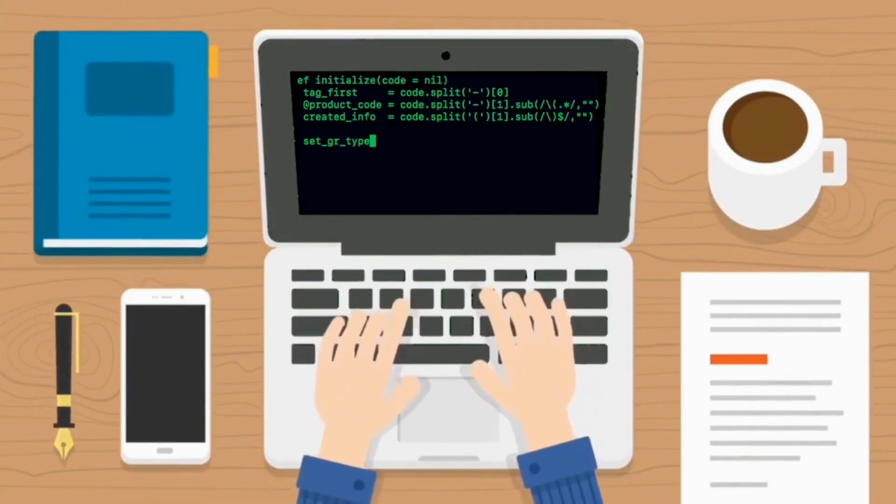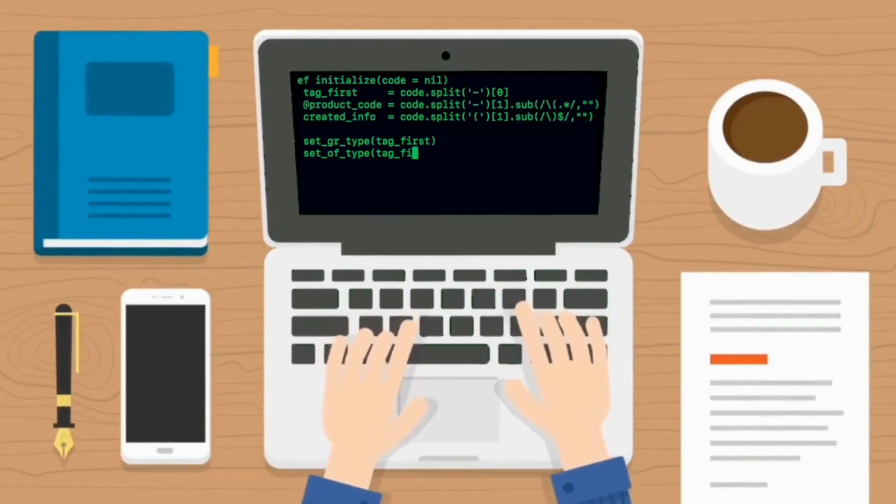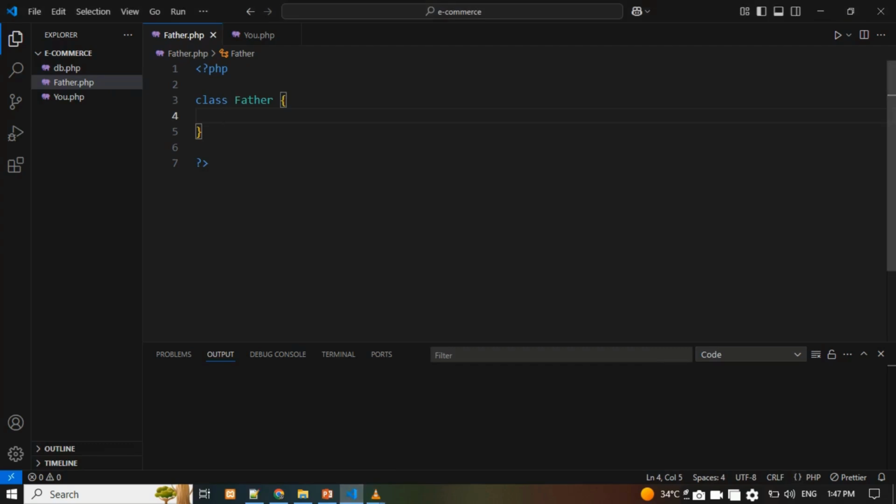Now, let's see how it works with a practical example. To implement this functionality, I create two class files, one for the father class and another for the you class. In the father class file, I define a father class with properties such as public $TV is equal to Samsung TV, public $table is equal to wooden table, and public $sofa is equal to leather sofa.